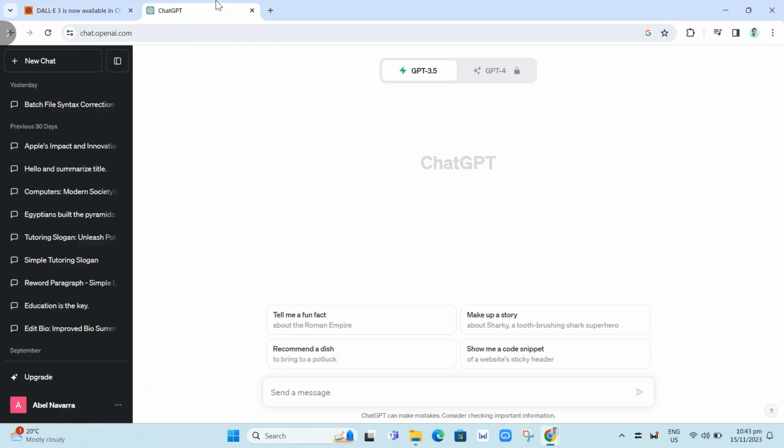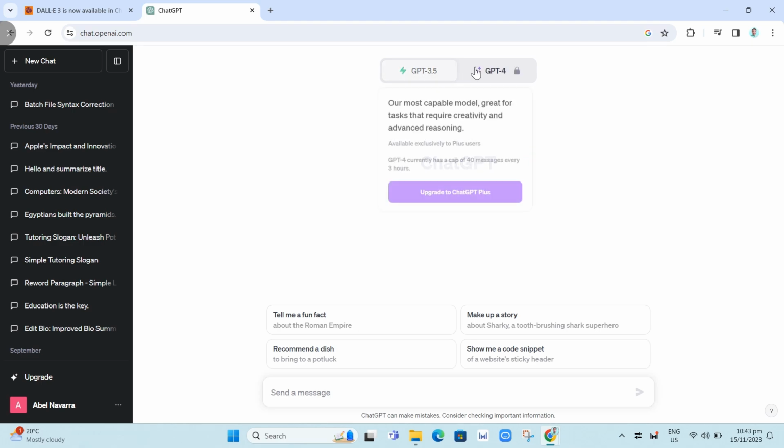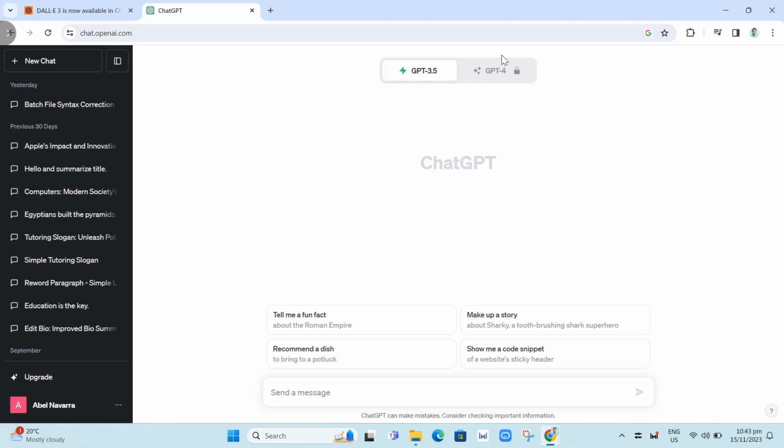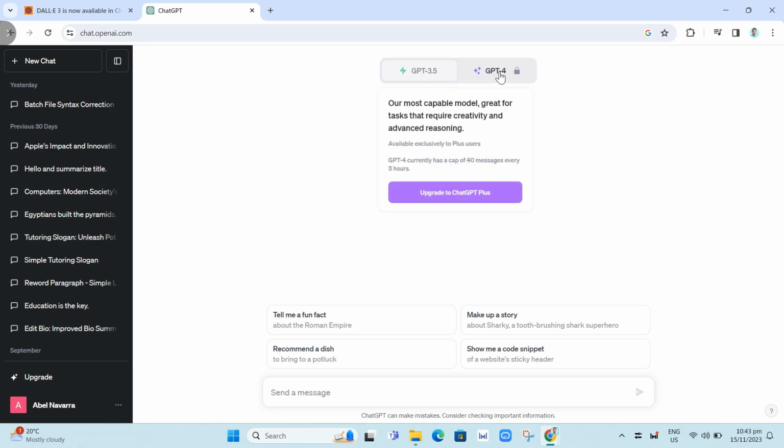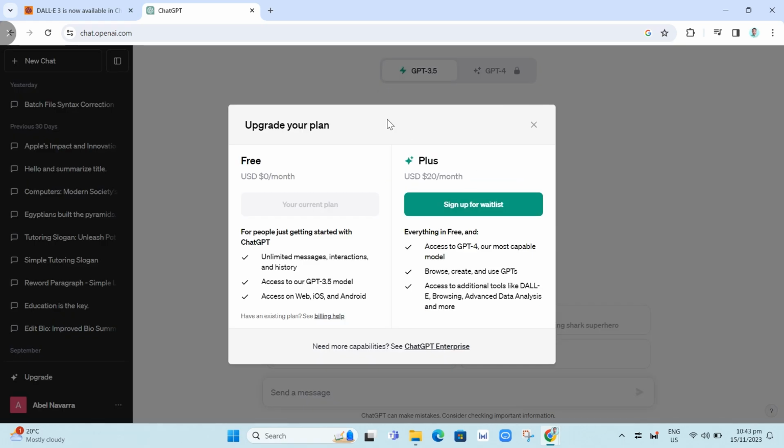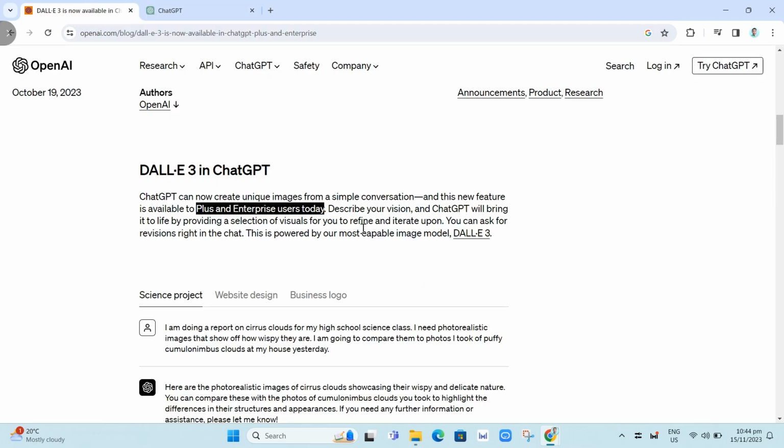So if you go on your ChatGPT, basically you'll find GPT-3.5. But if you want to have access to DALL-E 3, you just need to subscribe or upgrade to ChatGPT Plus or GPT-4. So if you click on upgrade, you'll find this upgrade plan. And basically at the bottom, you'll find access to additional tools like DALL-E. So yeah, basically just need to upgrade your plan.